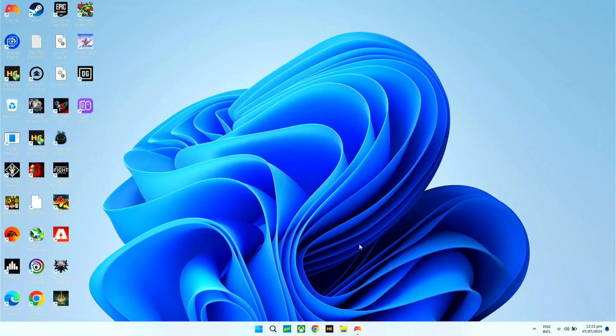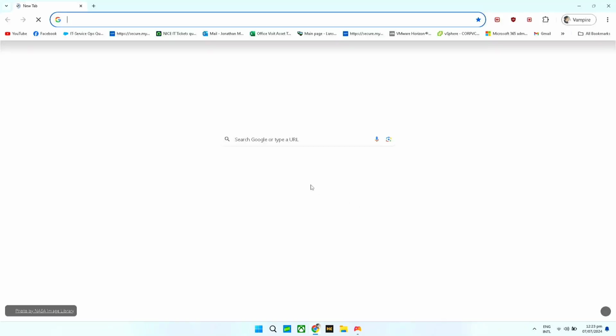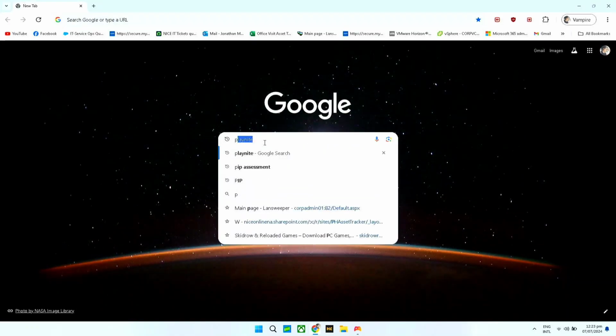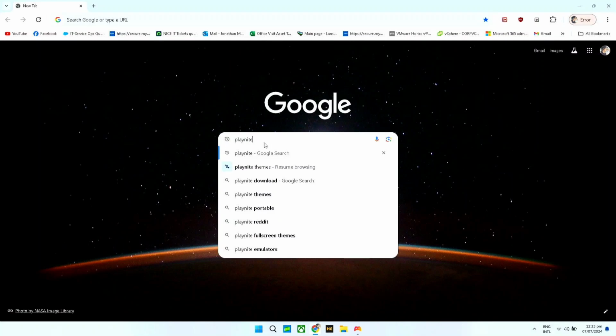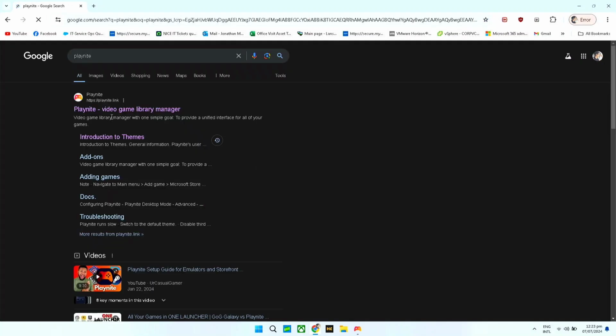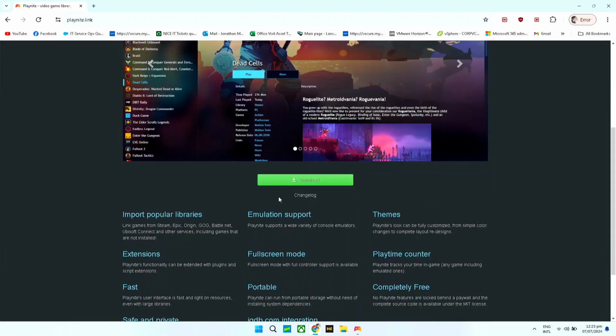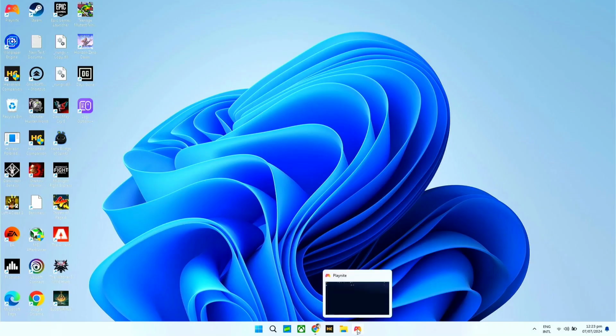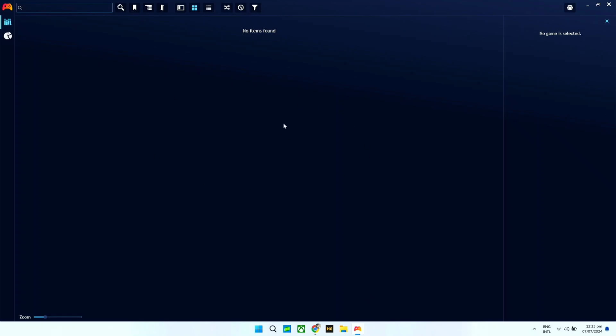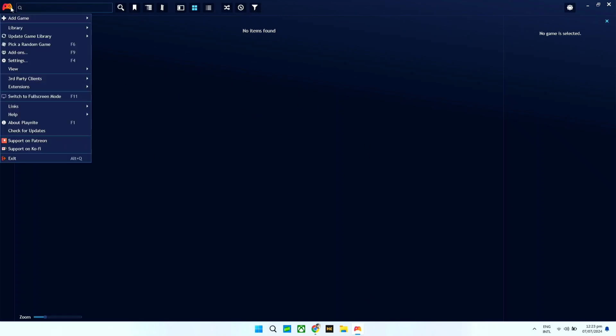Okay, so once you're here on your desktop, just go to your browser, then search for Playnite. On the first link, just click and download. Mine, I already downloaded and installed it. It's very easy. Now, once you run it, it will look like this. First, you're going to add all your games. What I do is update the game library. This includes all the settings that you have.